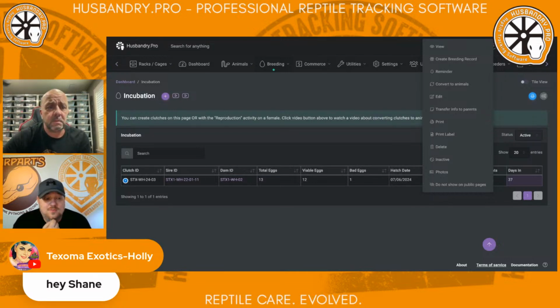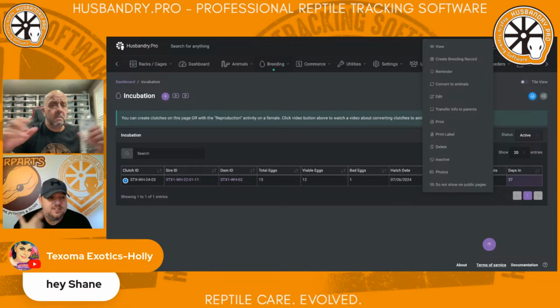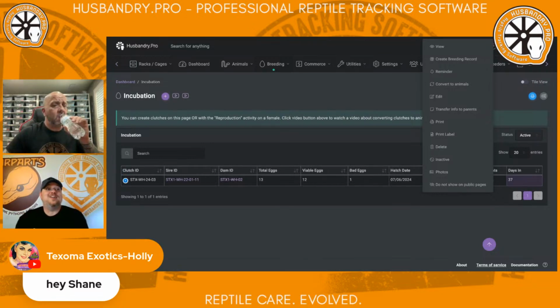Yeah, I do that. When I'm getting ready to convert my clutch, I've usually gone through and photographed all my animals and done my identifications on them. So I go through and add my photographs at the same time. Now that I have internet.